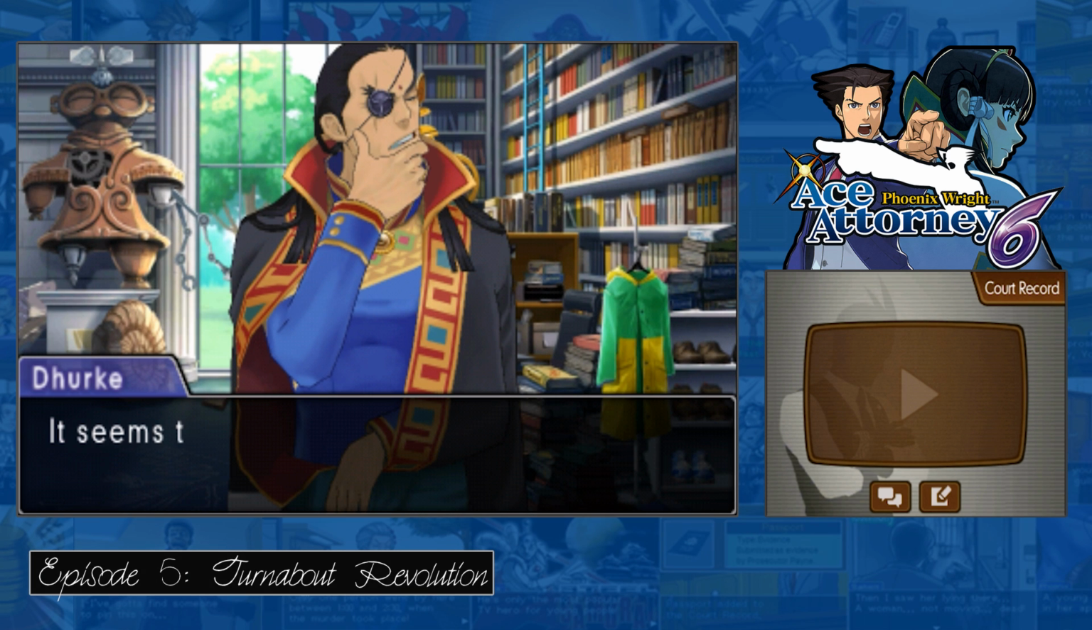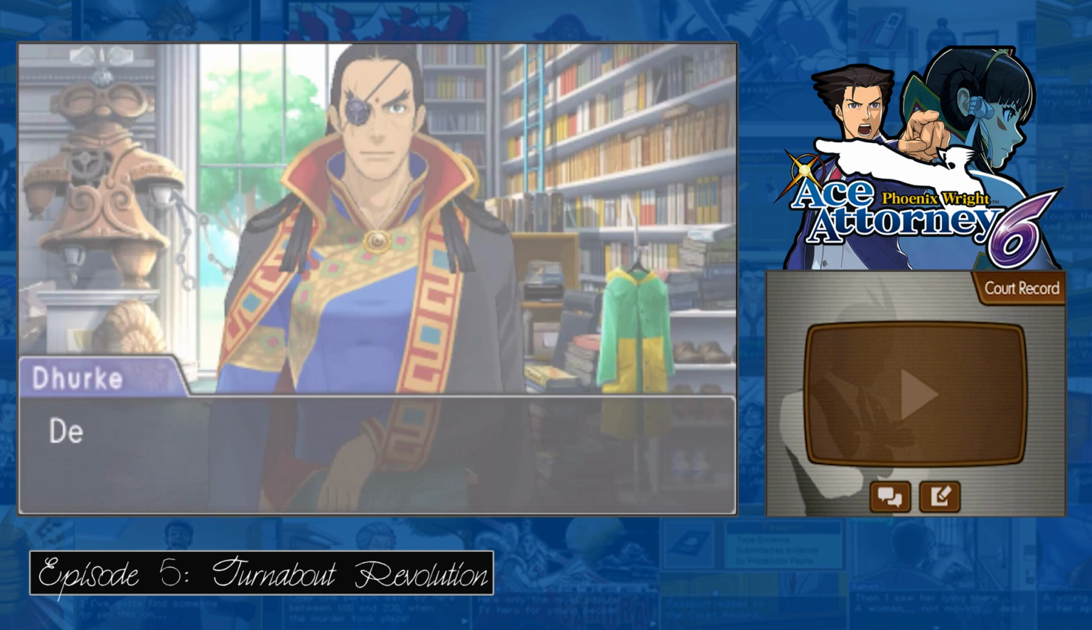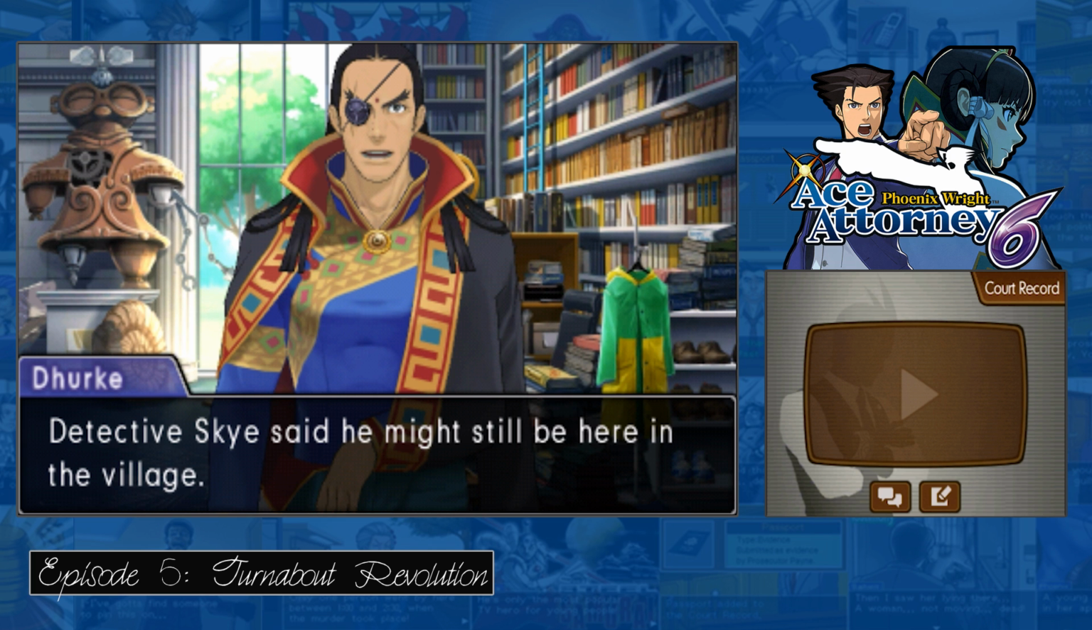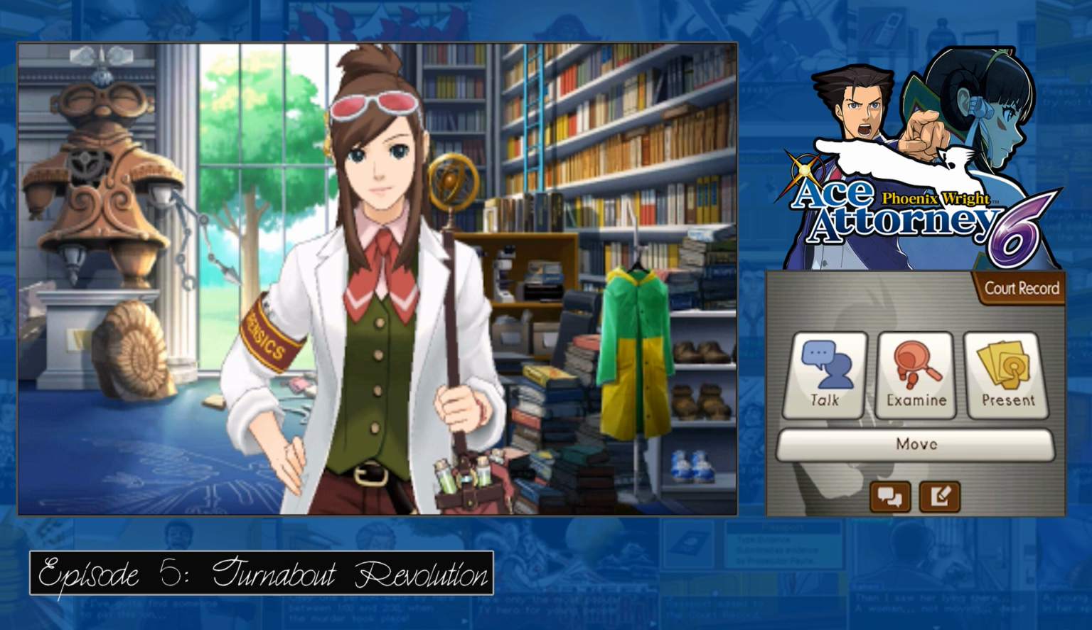It seems the orb isn't here. That means Dats might be our only lead at this point. Detective Sky said he might still be here in the village. We should try to find him. Now let's try moving.